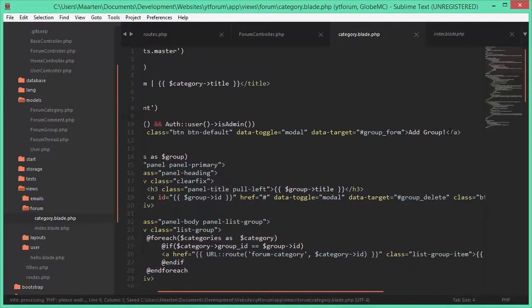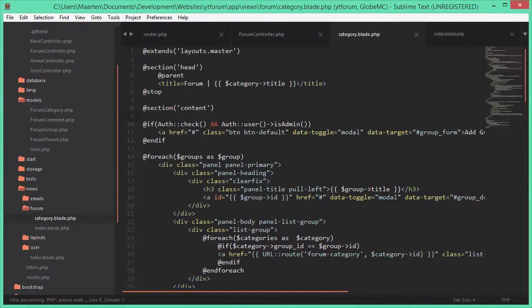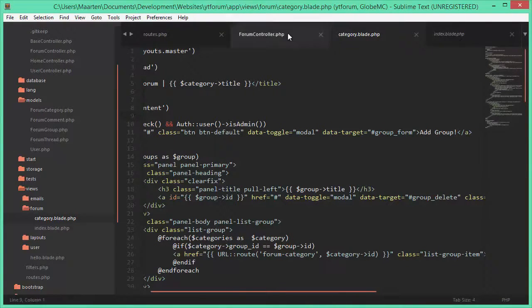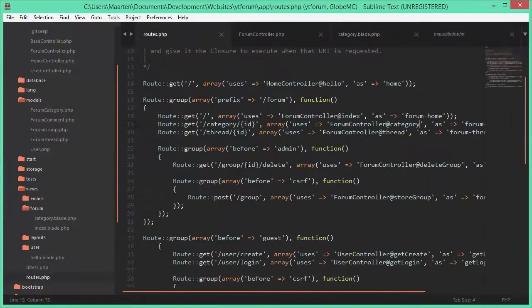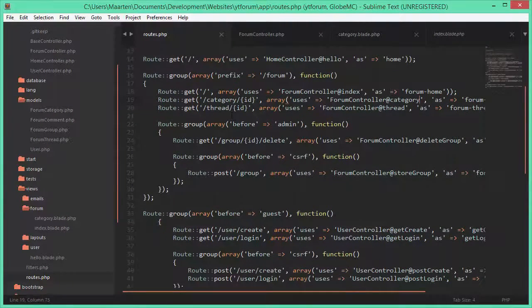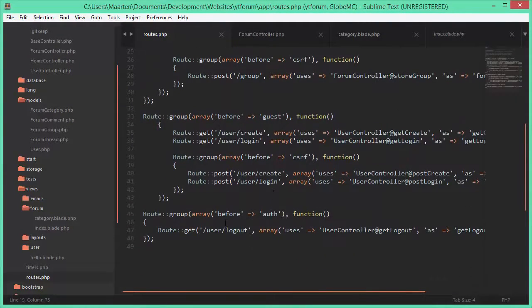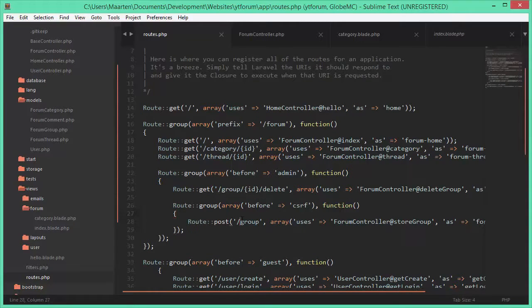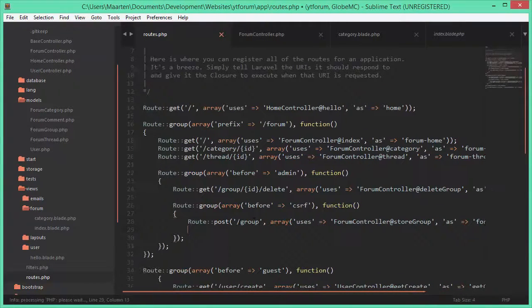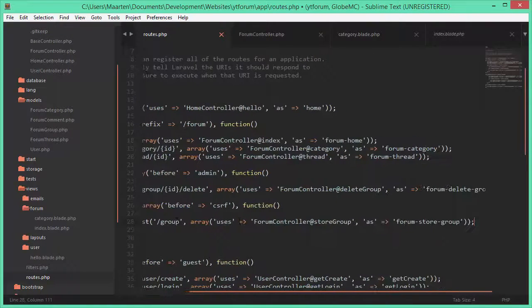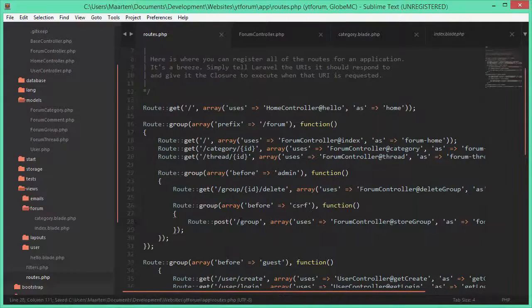Okay, now let's, from top to bottom, look at what we got here. We got an add group here. Now, of course, we are in a category, so this button should be an add thread. And I don't know if we already have a route for that, so let's just check that. No, we don't, so let's create one. And this will be a post route as well. So we will do Route::post. Oh wait, this is in the admin. Now, make sure, because we just want people to be logged in for that.